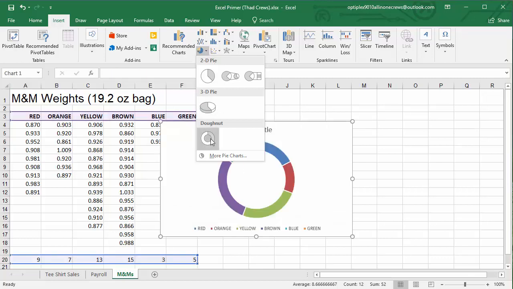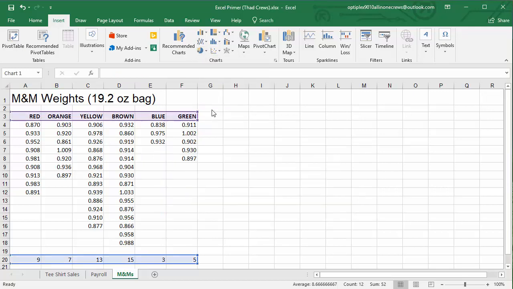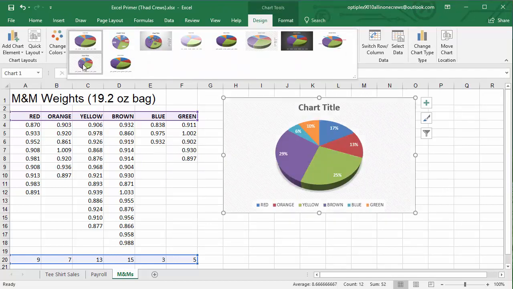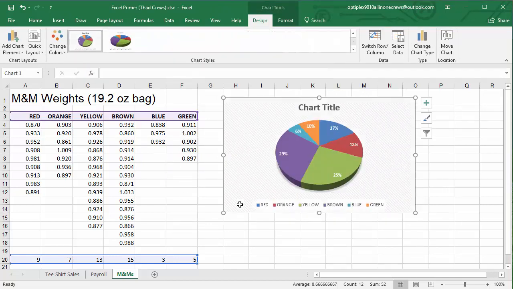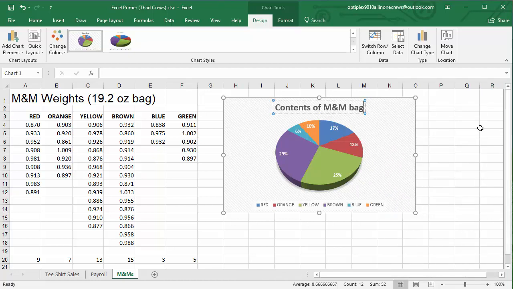I can see I've got 3 main options here: 3D pie, donut pie. Which one do I want to do? I'm going to do the 3D pie chart. And I've got versions of the 3D pie chart that are pre-built that I can use. All right. And we'll change the name of this to be contents of M&M bag. This format chart, I hit something to pop that up. I can just close that window back.